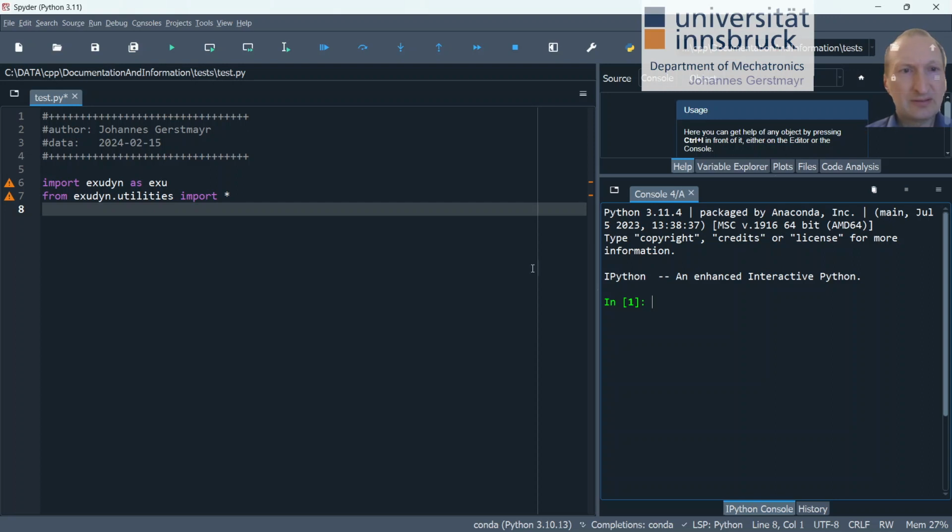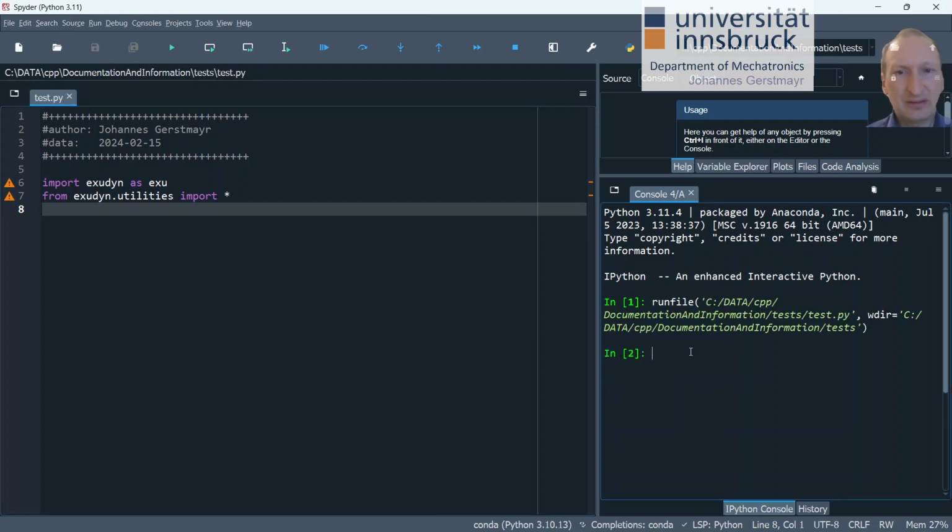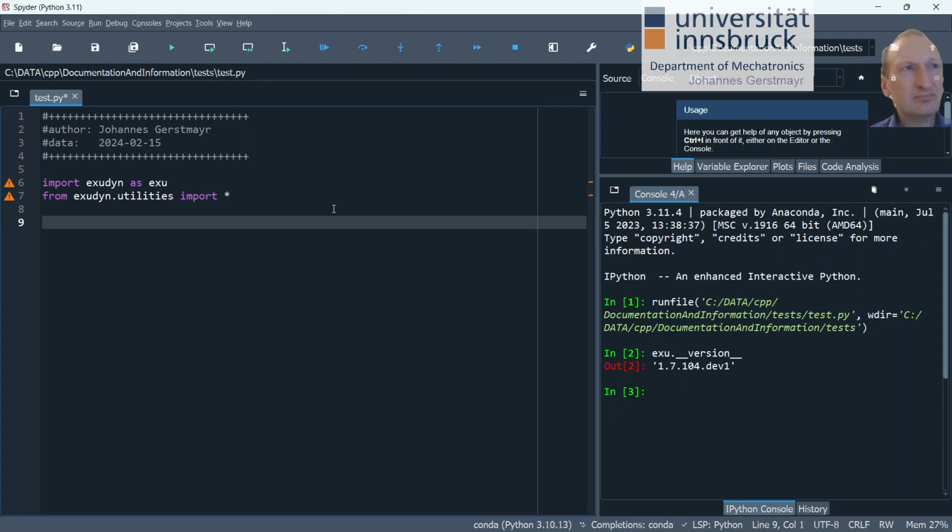So let's see this. We just run that and then we see version 1704, and with any newer version you will be fine. Also with 1.7 it should work fine.